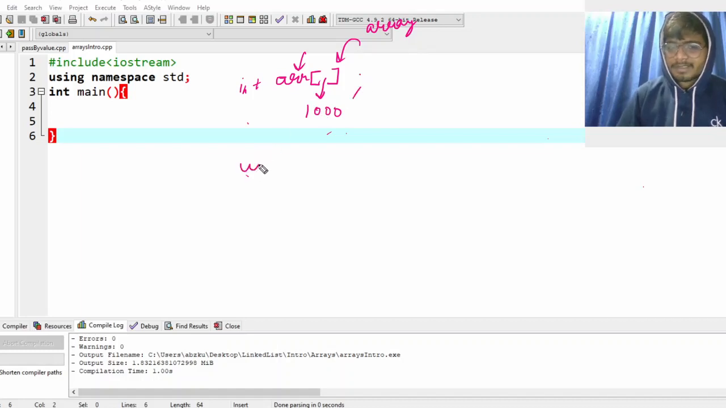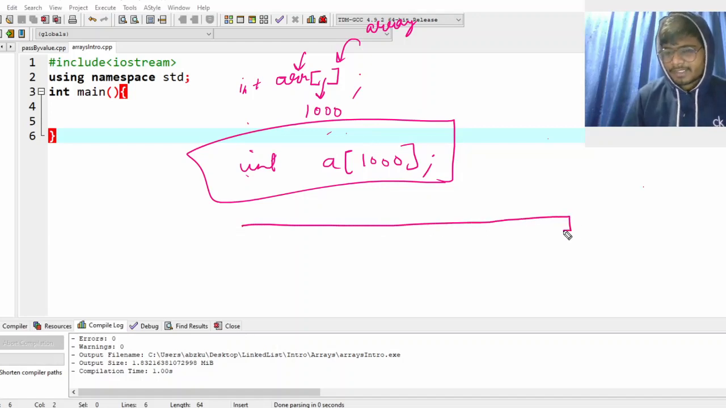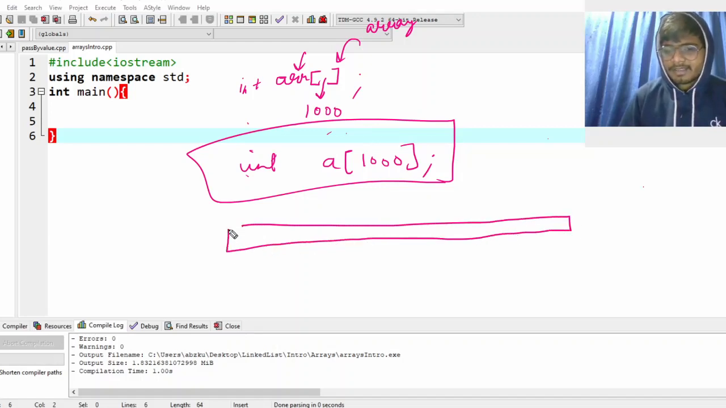Inside this we are going to store 1000, so it's going to be int arr. This arr can be any name, you can just give it a. This says I have created an array of 1000, which can store 1000 elements. How? It creates a continuous line where you can store all of the values. Make sense? We'll see how we store 1, 2, 3, don't worry.